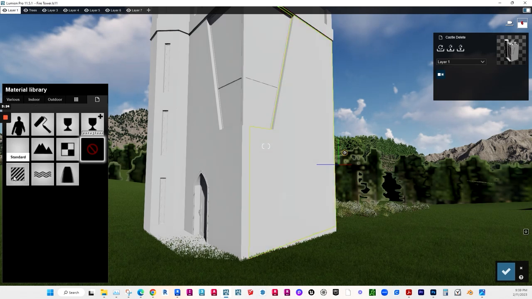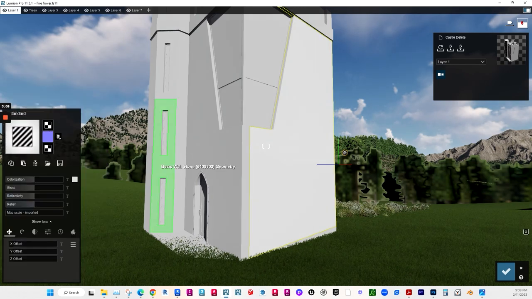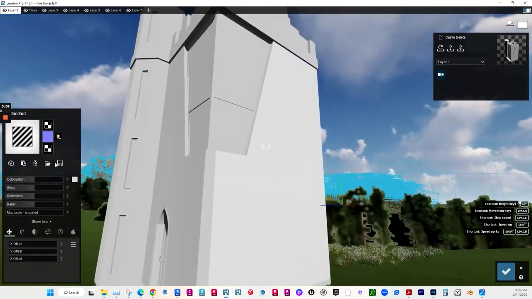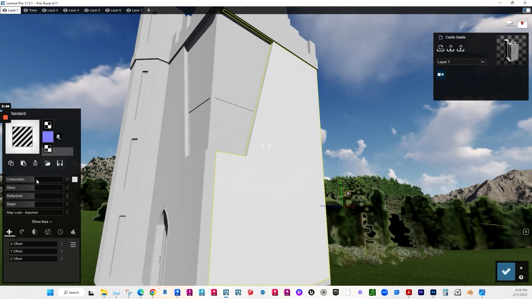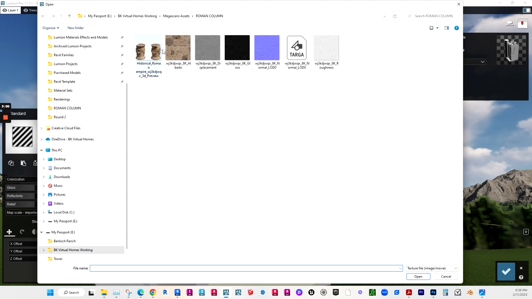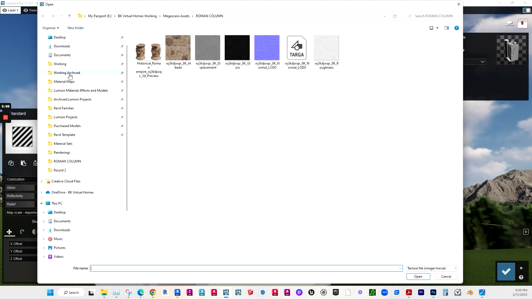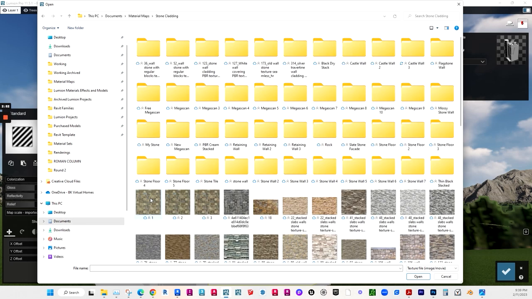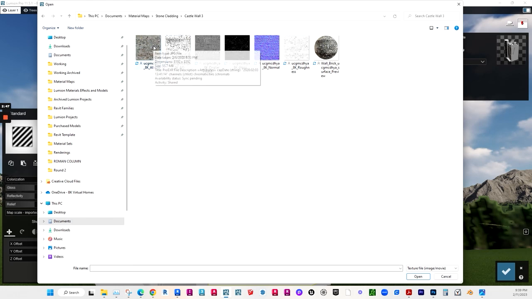Okay, so we're creating a new material. You can figure out what all of these are just by hovering over them, but most of the time when creating a new material, we're going to use standard. And we're going to slide our colorization to 0 and import our albedo map. So let's go to that stone cladding folder, open up the Castle Wall 3 folder, and import this albedo map.